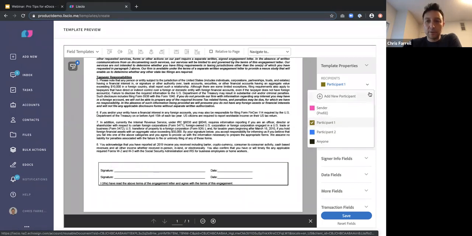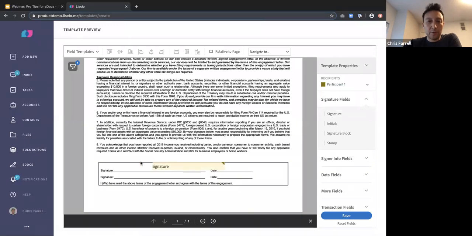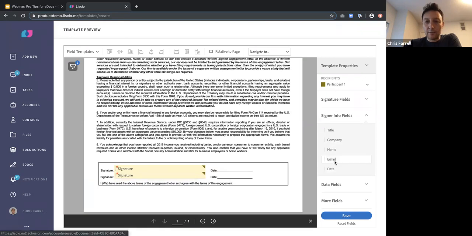Oops. I always do that. Signature fields, participant 1 goes here. See, it's gold, gold. I'm going to drag another one over here. And then I'm going to drag a date field in and another date field in.